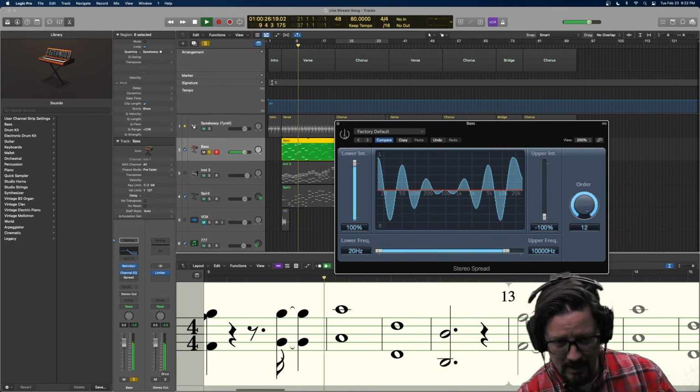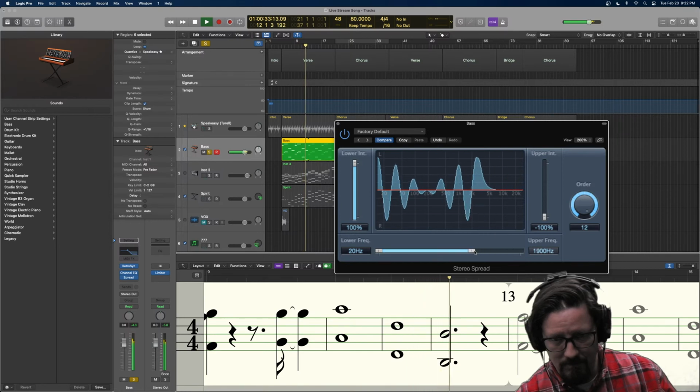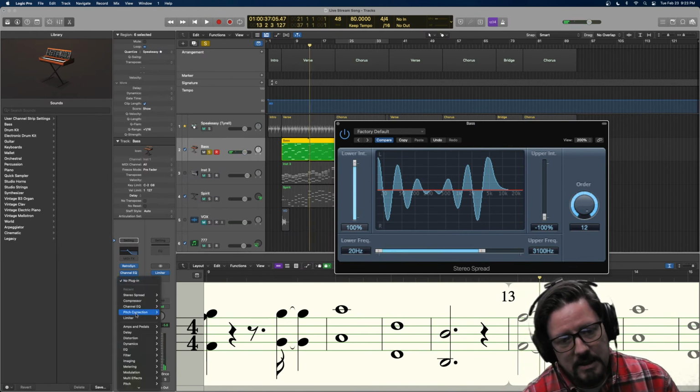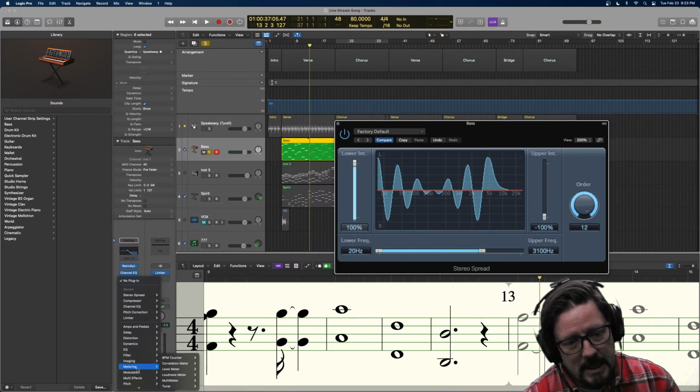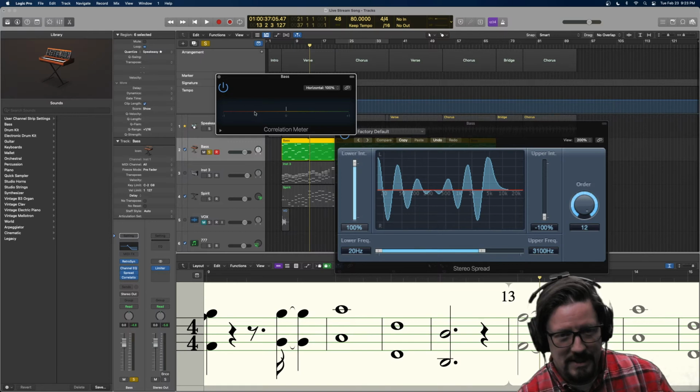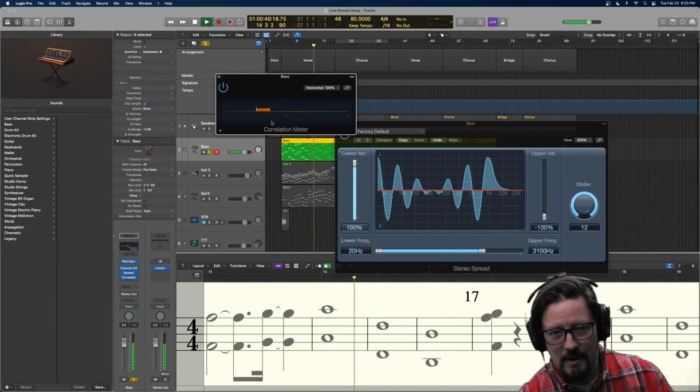That's with it off. Right about there. And I always want to check this with one of my meters here. I want to do this with the correlation meter to make sure that I'm not making a situation where this can actually phase cancel itself. So I want to make sure it's on the right side of the zero.